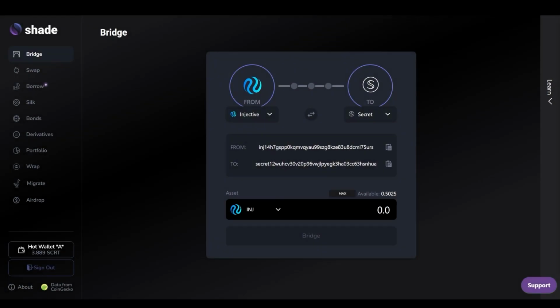Welcome. Today we're going to demonstrate how to provide liquidity and stake LP tokens for the INJ, stINJ pool on ShadeSwap. We will first start with the example of single-sided liquidity provision. The steps here will be the same for any asset you'd like to provide liquidity for.